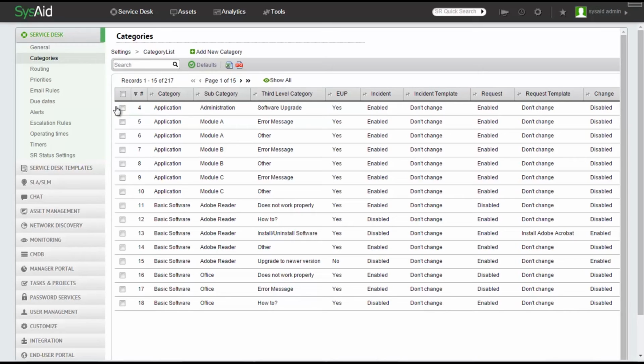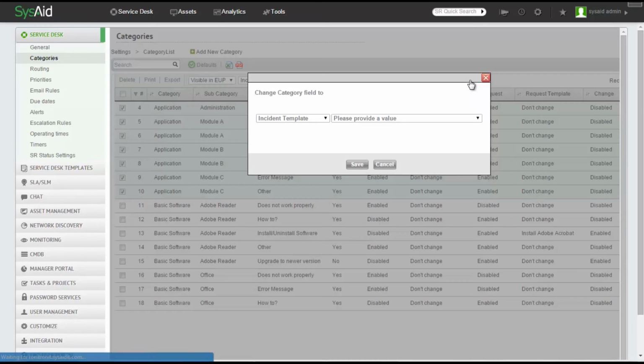Another nice action is to rename a first or a second level category. So if I select the application category again and click on the More Actions button, open the drop-down list and select Rename Category. Let's enter the new name of my category in the text box and click Save.